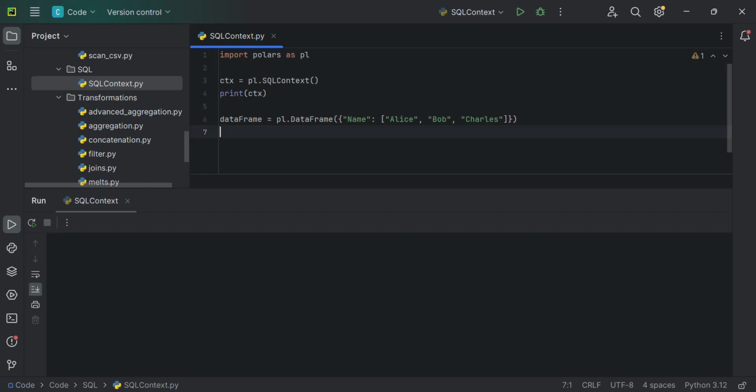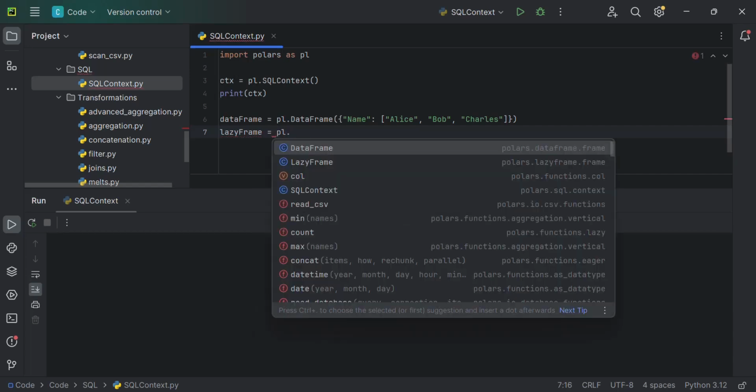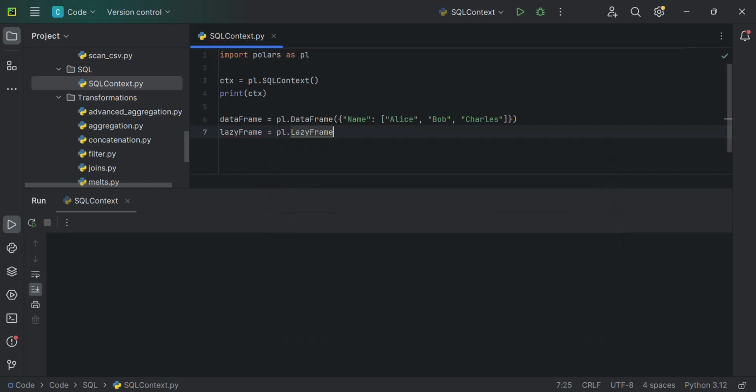Let's have a lazy frame. pl dot LazyFrame. Let's have a column name. Let's say McGrail, Kim, Howard.